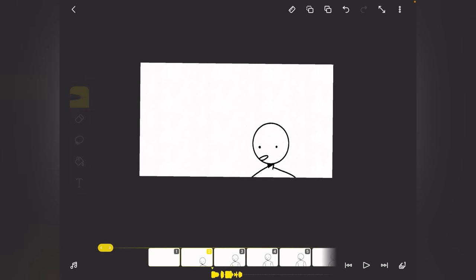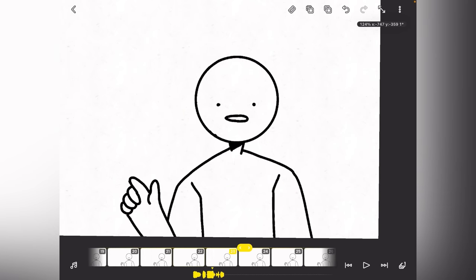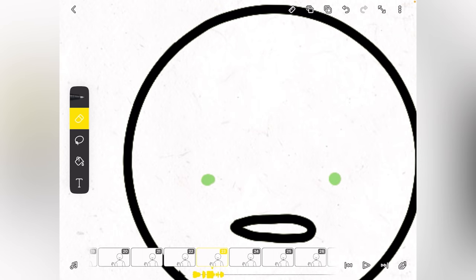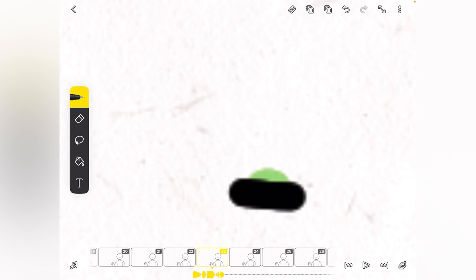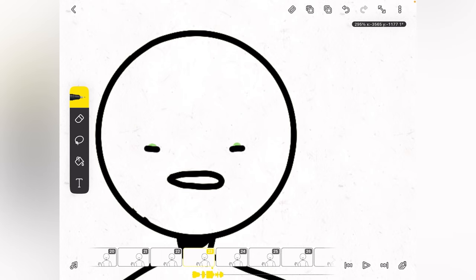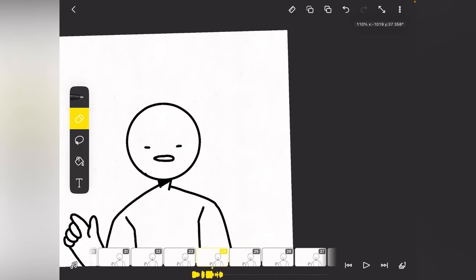Always remember to add some blinking, because otherwise their little dot eyes are gonna dry out. Yeah, that looks very weird, but who cares?